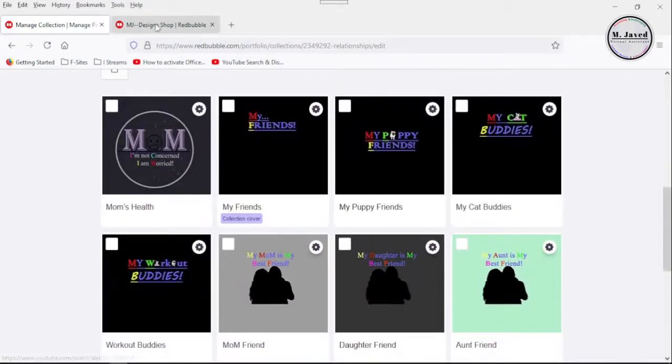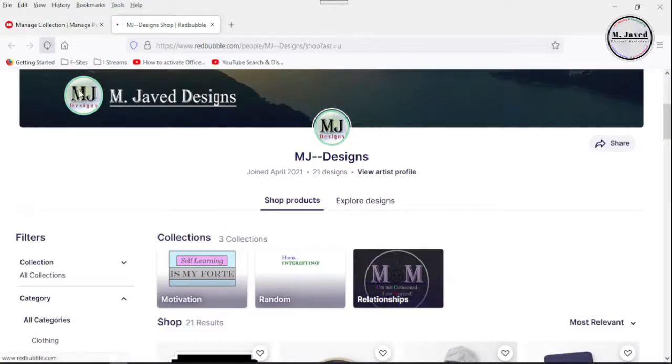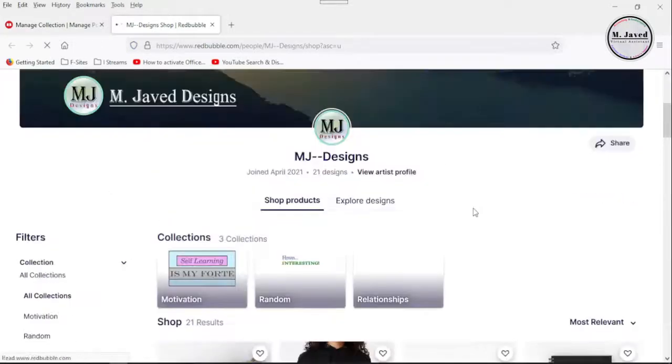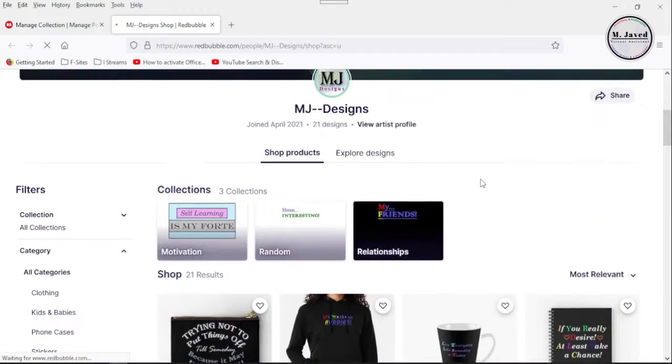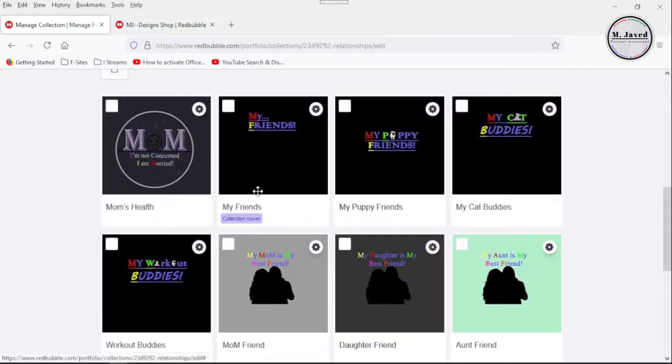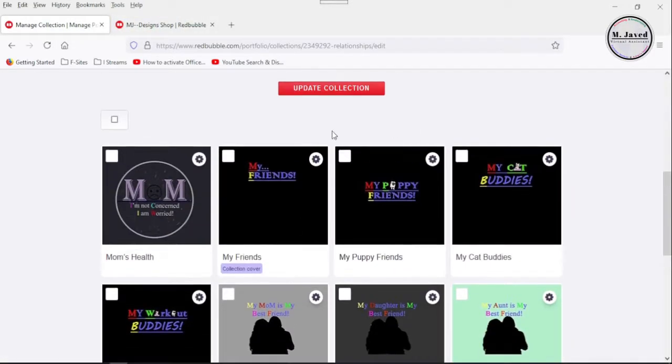And then refresh your shop page, and here you can see that the cover image has been changed. If you want to remove a design from your collection, you can do so by selecting the Remove from Collection option under the gear icon.